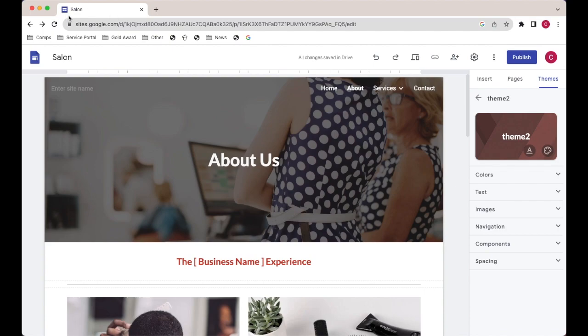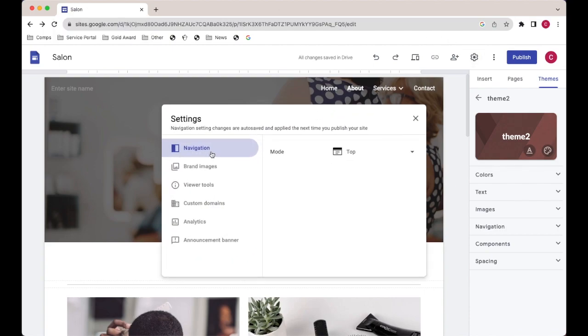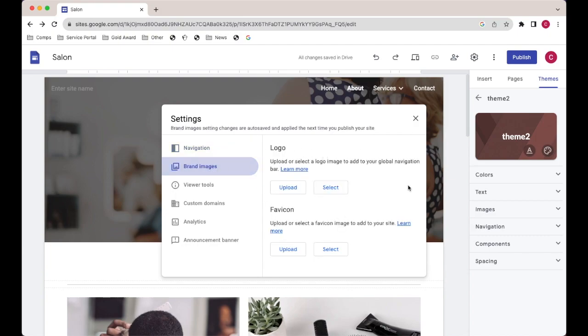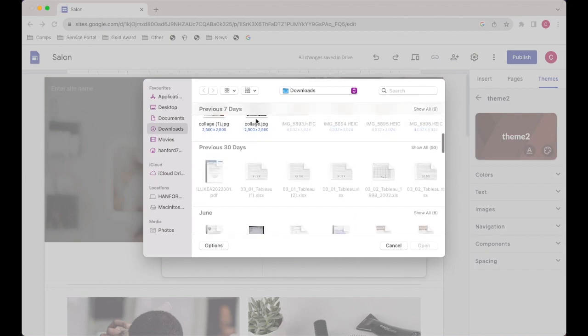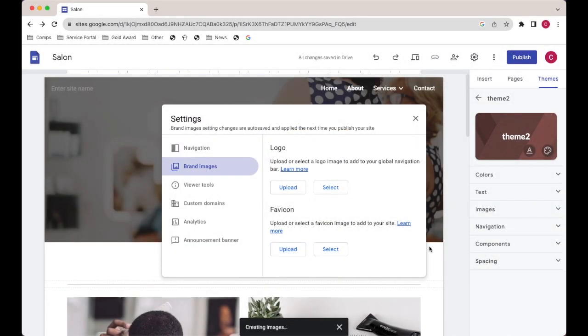Another kind of cool thing that you can do with Google Sites is that you can actually edit this thing here, which is called a favicon. So if you go to settings, you can go to brand images, and you can upload a logo image to add to your global navigation bar, which is really nice. It will appear right here by your site name. You can also add a favicon, and I couldn't find out how to do this, at least not for free, in Mailchimp, so let's try it here. I can choose whatever I want, so I really like this collage that I made earlier when I was on the Coolors palette. I apply that, and it will show up when I publish my site.